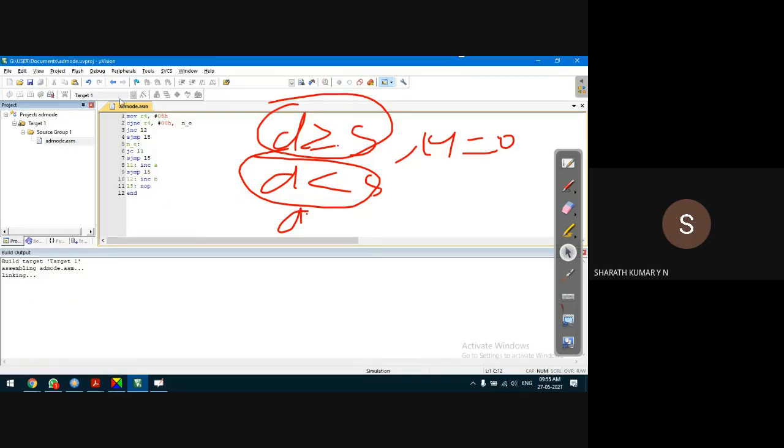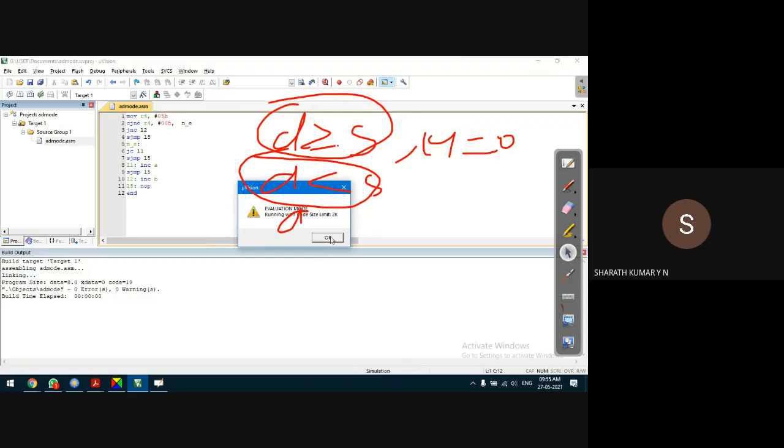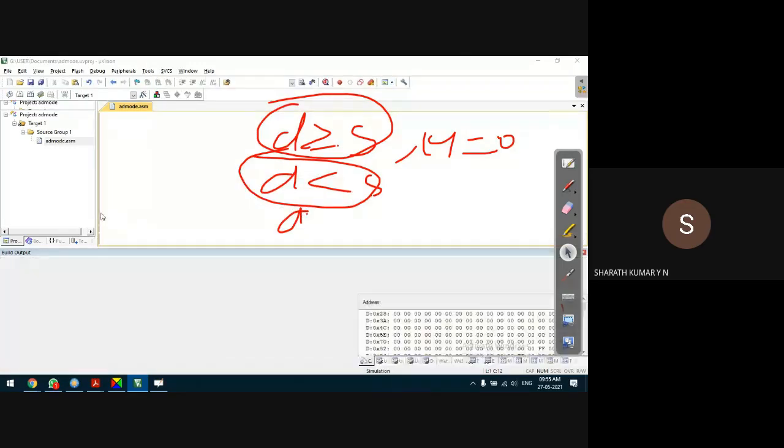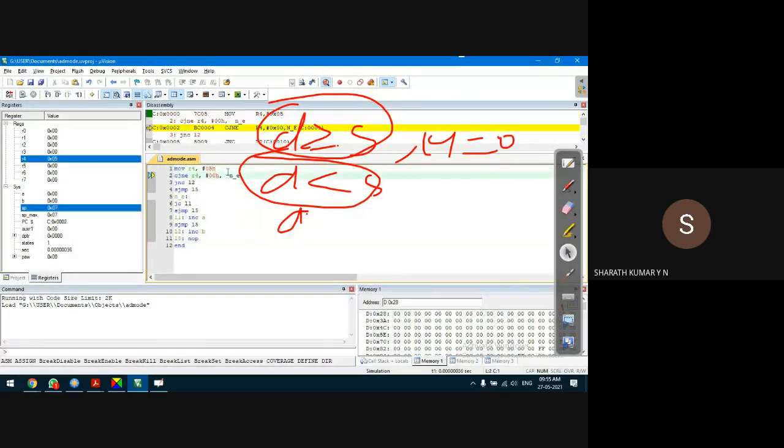Build target, debug start session. But each time you run the debug start, build target and check for errors, guys. If there are errors, the program doesn't work, so there is no meaning in doing debug start session. 5 stands for R4. 5 is compared with 0. Since it is greater than 0, observe the carry bit.